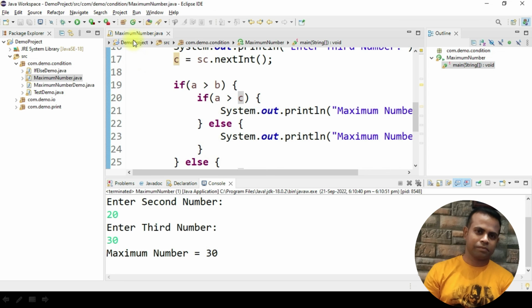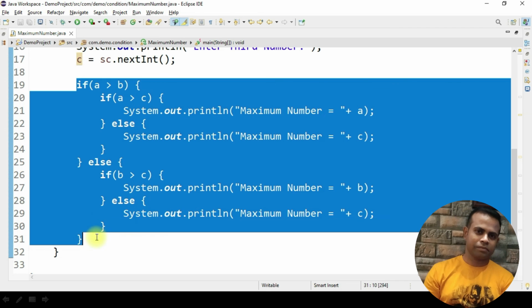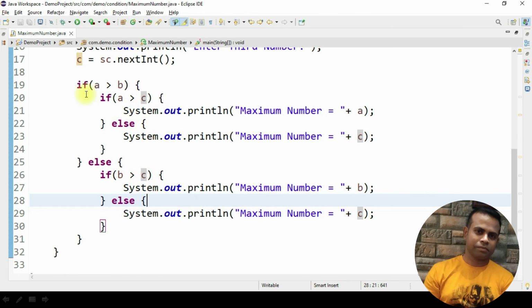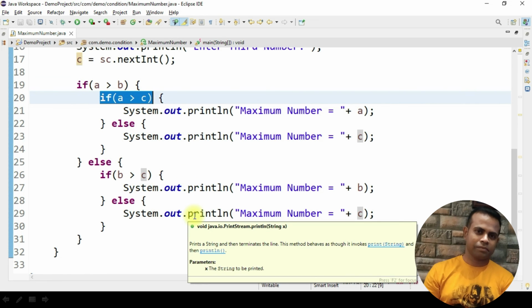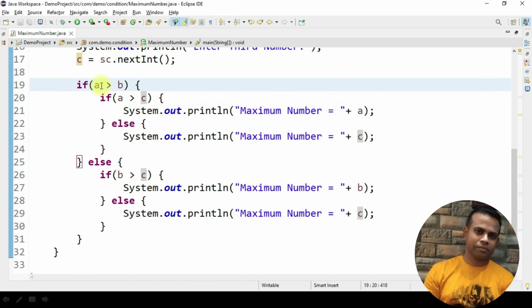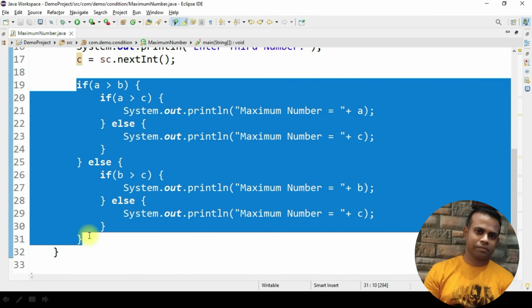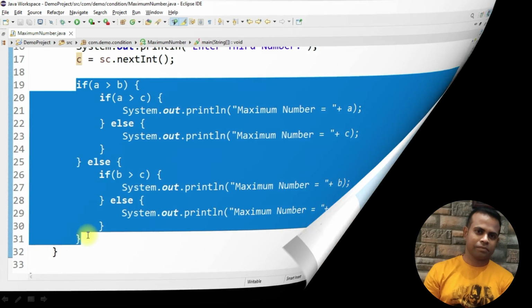And what is our logic? Our logic basically lies under this if else block. Now you can also see here that under if I have written another if, right? So I am nesting the if statement here. This type of statement is also called nested if else. So using this logic we can create a program to find out the maximum of three numbers.